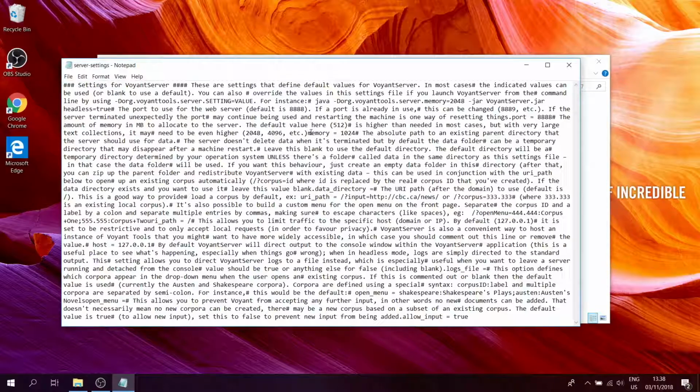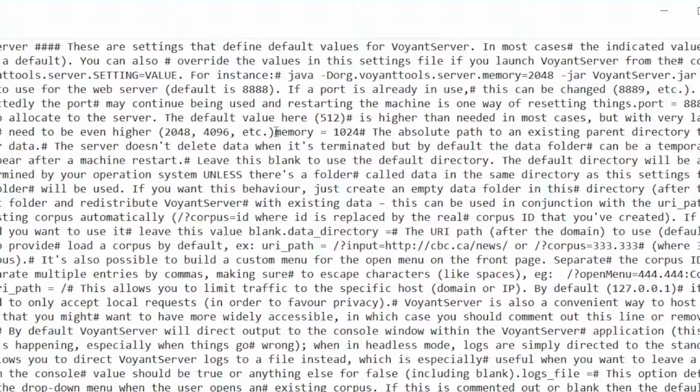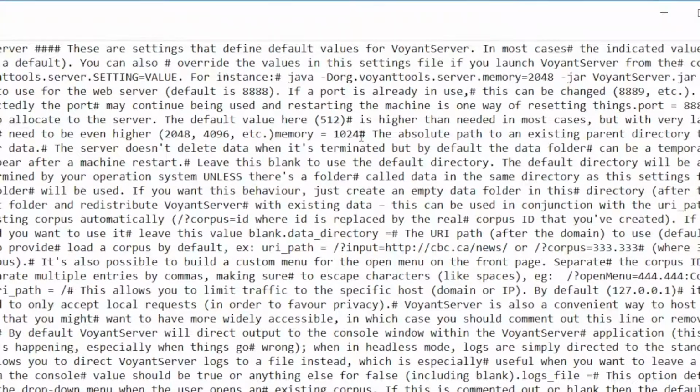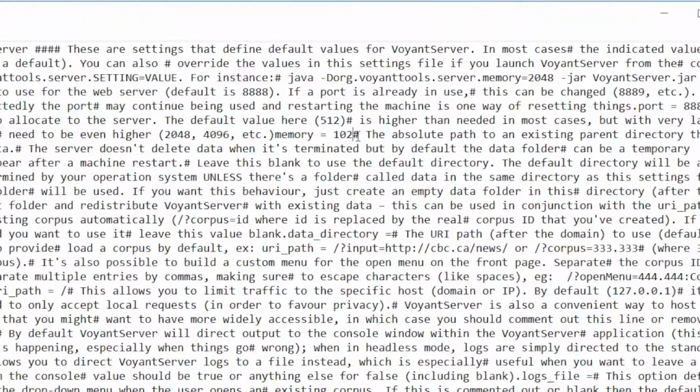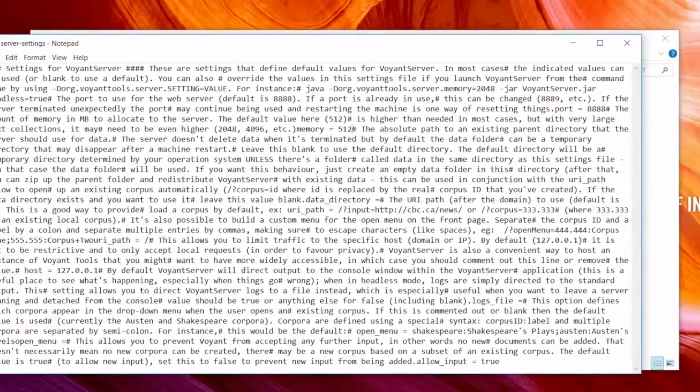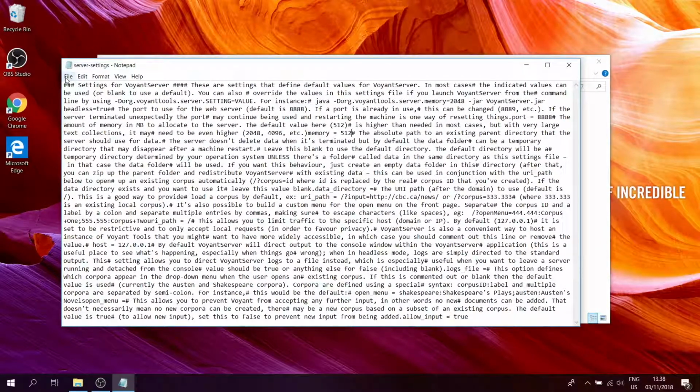And then find the part where it says Memory 1024. And change this to 512. Then go back to the file and click Save.